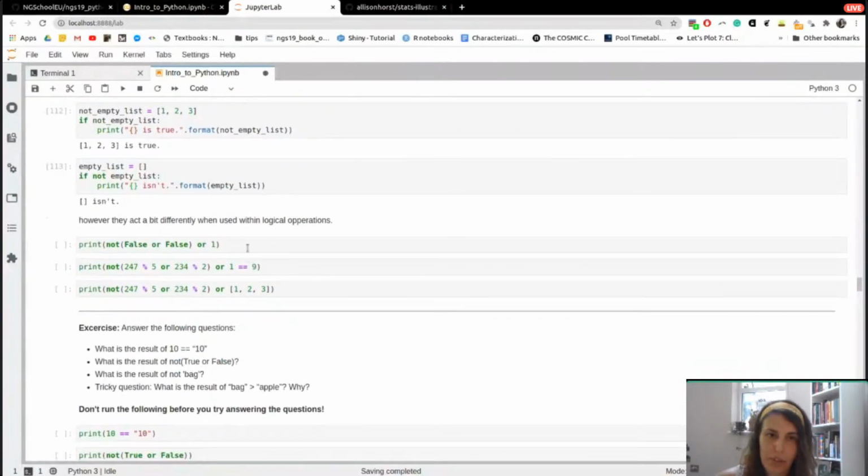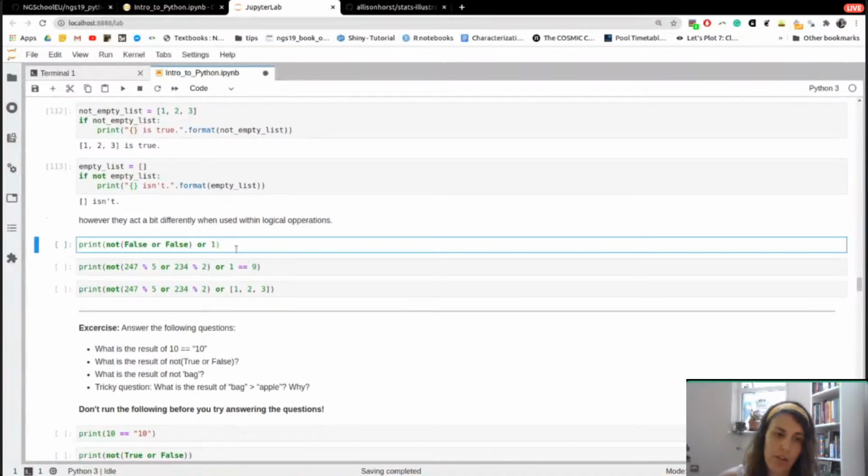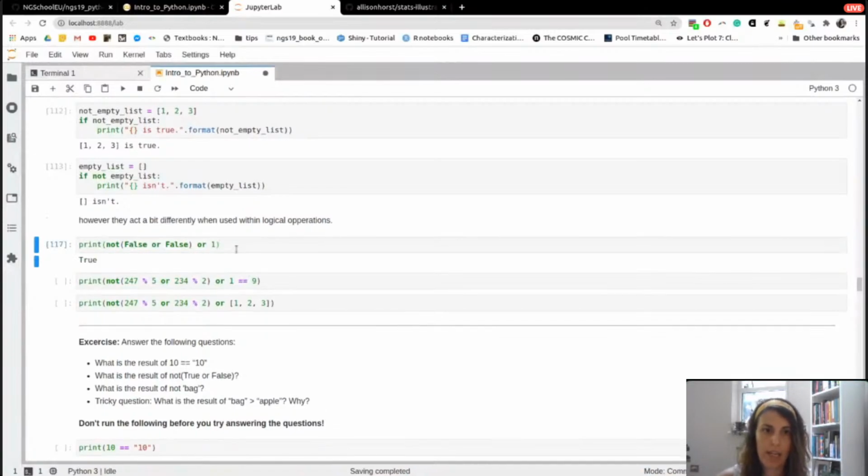Okay, this is an important thing. I told you that non-empty objects evaluate as true, and also when we make a comparison between a Boolean value and a number, it will be evaluated in the number space. So this is going to be interpreted: false or false, we negate false, and it's going to be true, because it's going to be true or true.